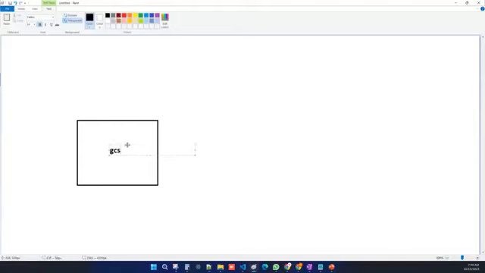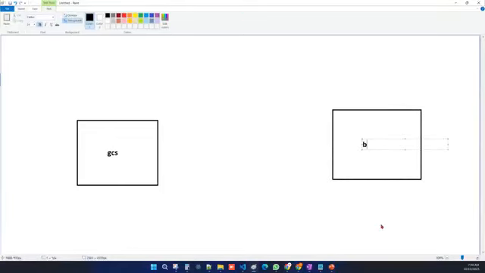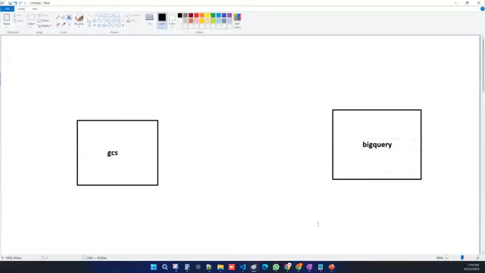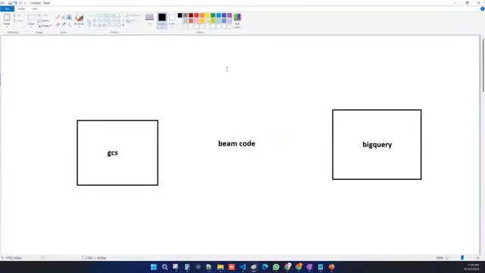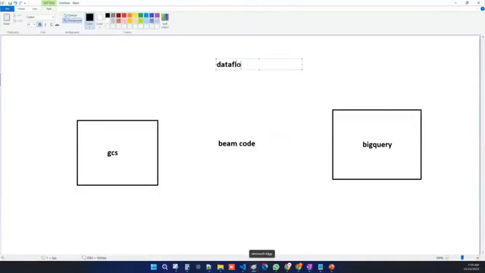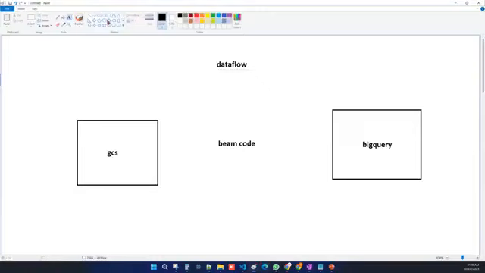Listen carefully, this is important, guys. We are loading this to BigQuery, using Apache Beam with Dataflow as the runner. So this is my Beam code, and the runner for this code I am using is Dataflow. Dataflow is my runner, okay? So we are moving this data from here to here using this runner. This is what we are trying to do now.